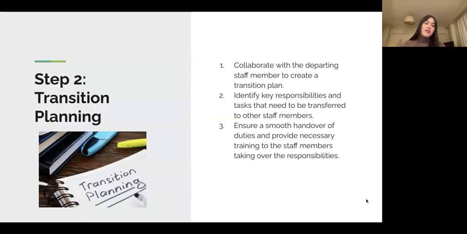Step 2, transition planning. So this is the stressful part. This is where hopefully you're in a place where you can collaborate with a departing staff member and create a transition plan. So again, you're just going to re-identify all of the key responsibilities that this person has that will be transferred to the new hire. And you can hopefully have their help in ensuring a smooth handover of duties and providing necessary training to that staff member taking over their responsibilities.